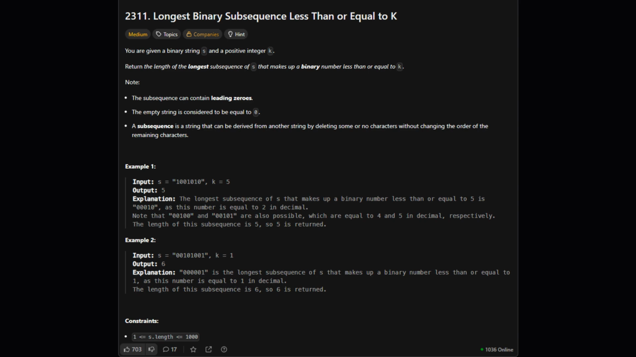Alright, let's look at what the problem asks. We're given a binary string, which is just a bunch of zeros and ones, and a number k. Our mission is to find the longest possible subsequence from this string that, when read as a binary number, has a value less than or equal to k. We can even have leading zeros, which is a nice little hint.